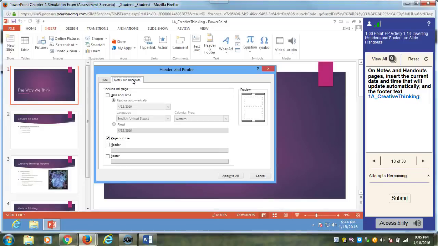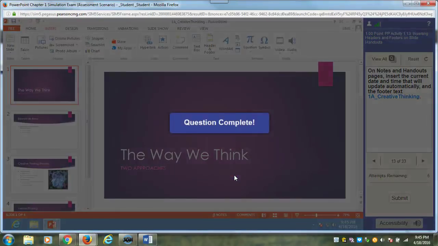It says insert the current date and time that will automatically update. Okay, so I click on date and time. It'll update automatically. And the footer text, 1A creative thinking. So I click on footer. I click in that little box underneath it, and I type 1 capital A underscore. And remember, there's no space between creative and thinking. And I click on apply to all.